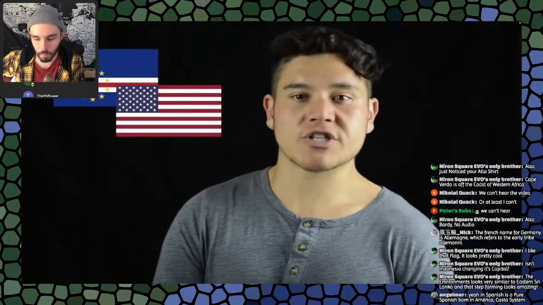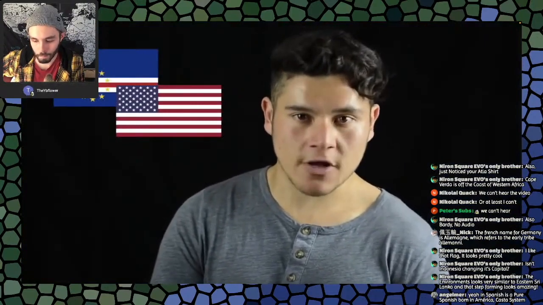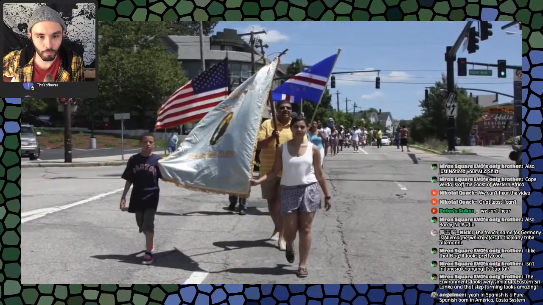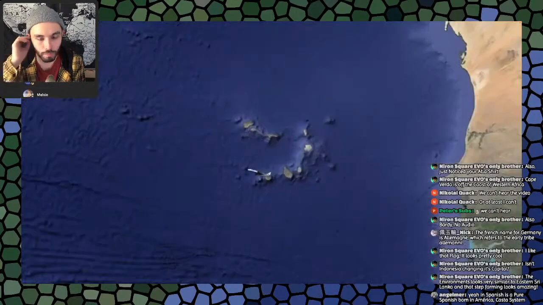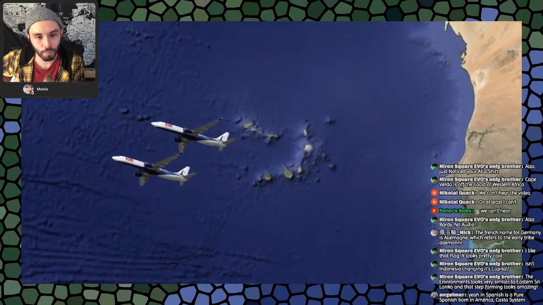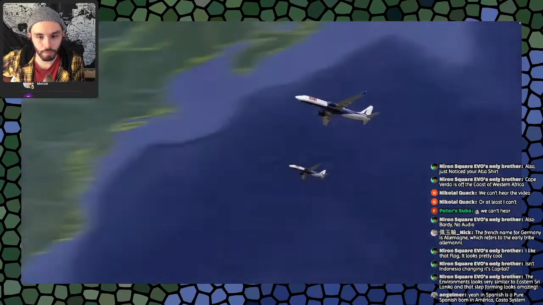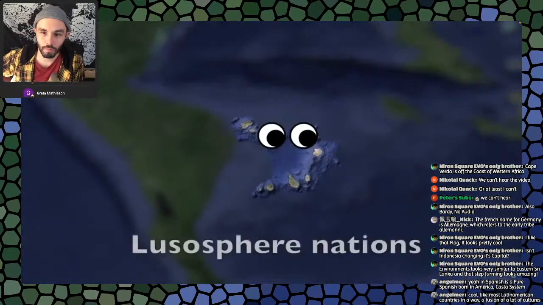The US harbors the largest Cape Verdean community outside of Cape Verde and has historically invested in the country's welfare even before independence. Out of the 10 international destinations that their national airline flies to, 2 of them are actually in the US. One in Boston and one in Providence, Rhode Island.